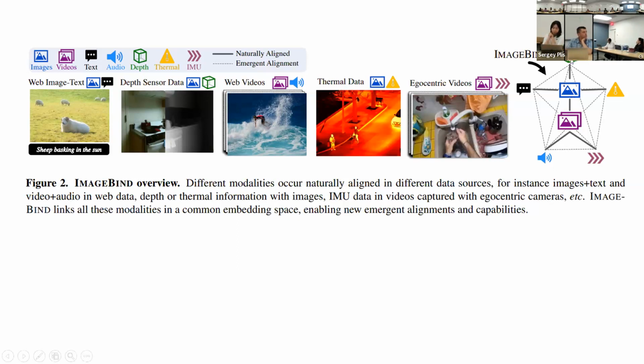Let's say the image is paired with depth, and also video and text, and also video is aligned with the audio in the web data. So ImageBind links all of these modalities in a joint embedding space, enabling new emergent alignment and capabilities.